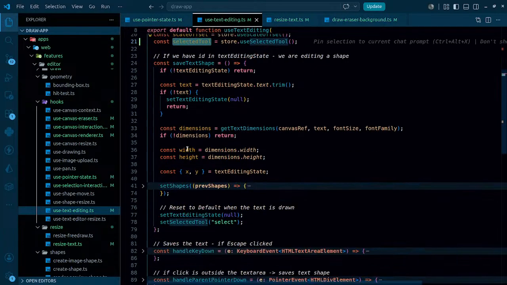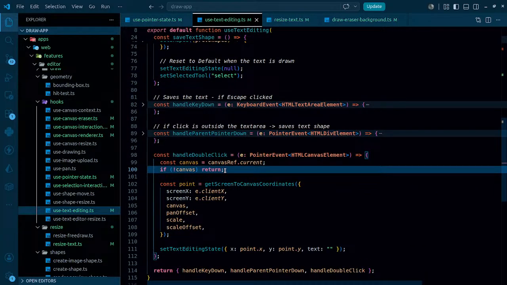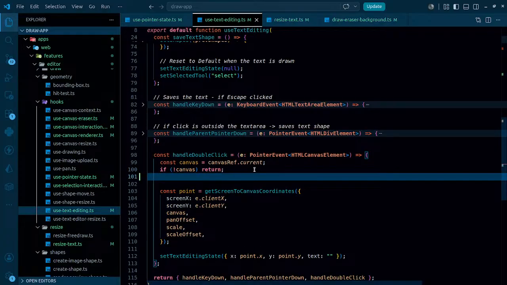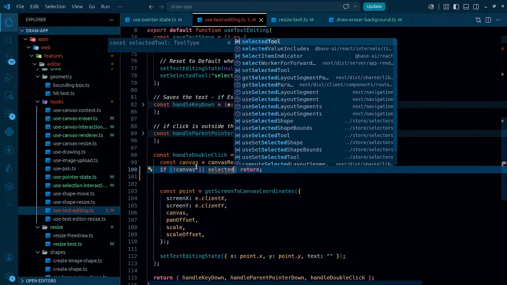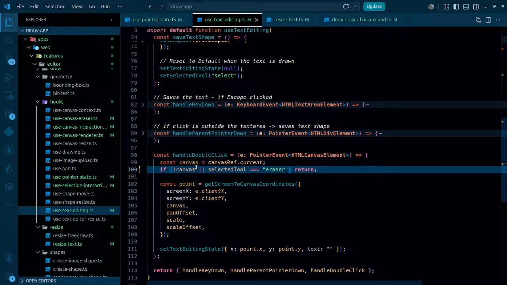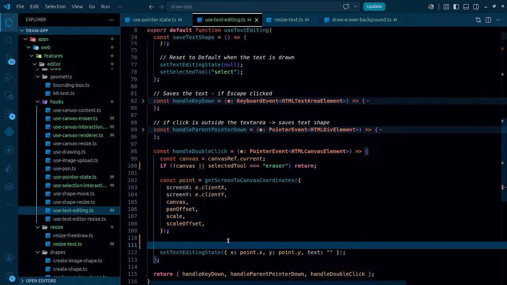Once we have the selected tool, even if you are double clicking, if the selected tool triple equals eraser, in that case I'll return from here. Once I return, you will not be able to set the value of text editing state. Once it gets the value, once the value is set, the text area appears.